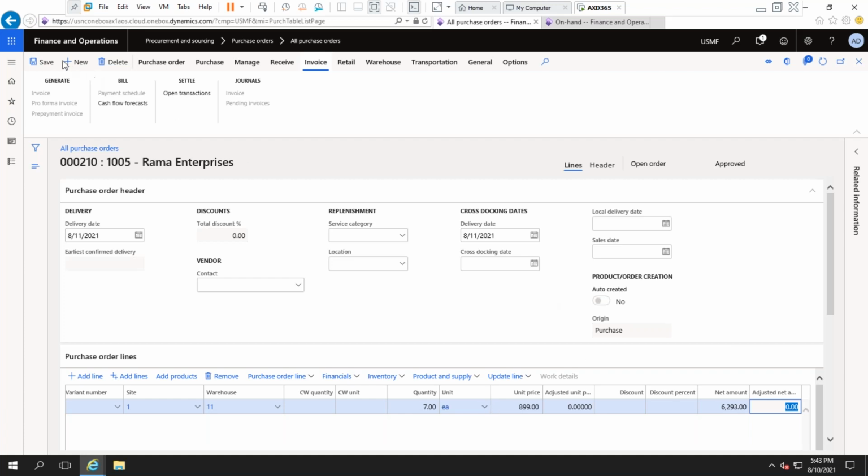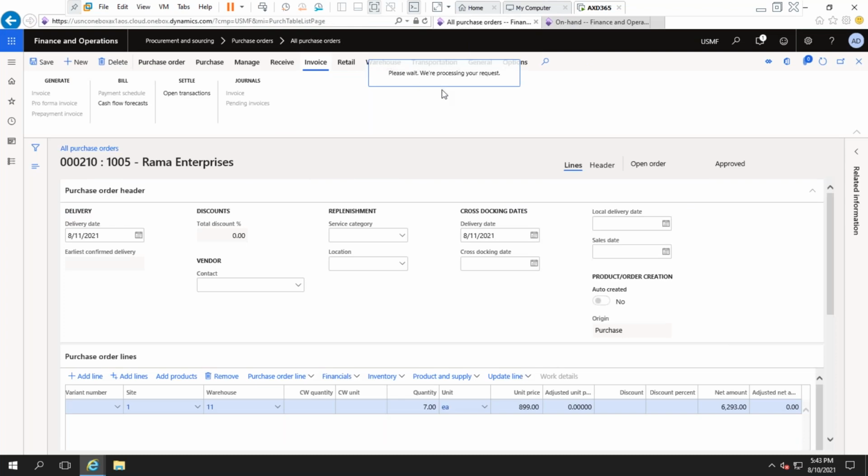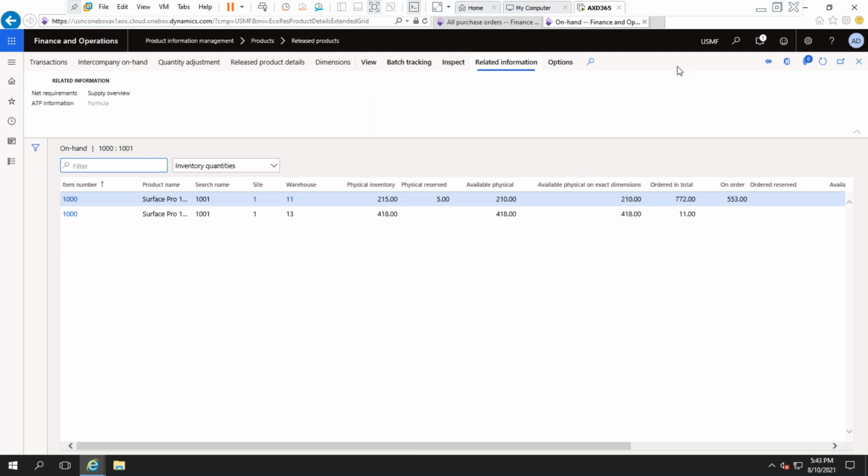Okay, now I'm just getting saved. I'm saving this one. Now if you verify on hand inventory, once it is saved, let it be processed. Now if you click on refresh, what happens?